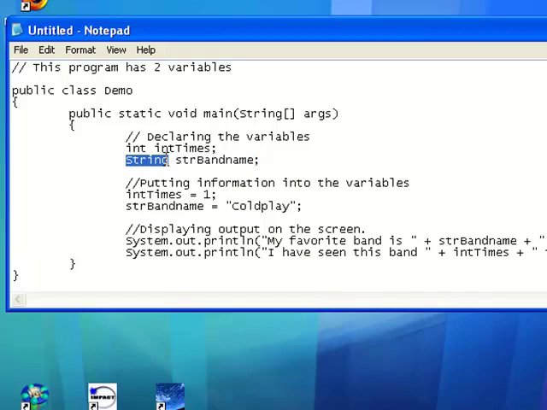This word right here, string, is what is making this a string variable. If I typed int right here, then str_band_name would actually be an integer variable. So let me change this back to string. String is capitalized right here.